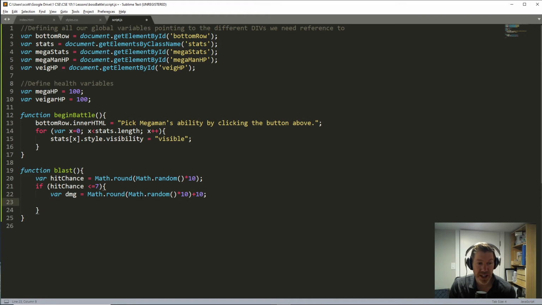So after I've created that damage, now I'm going to reduce Vygar's health. So I'm going to go Vygar HP minus equals damage. Okay, so it was at 100. Now it's going to be whatever it was, based on what damage was.